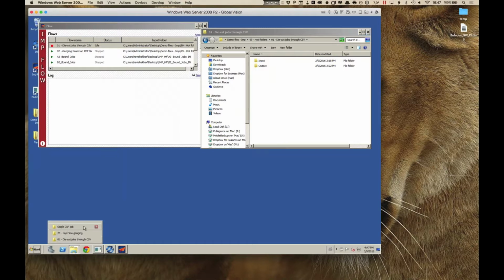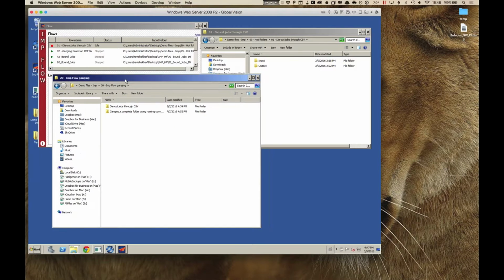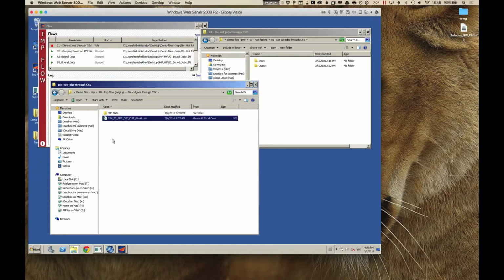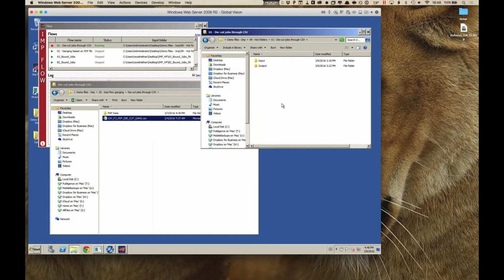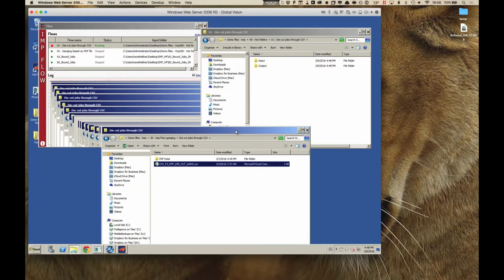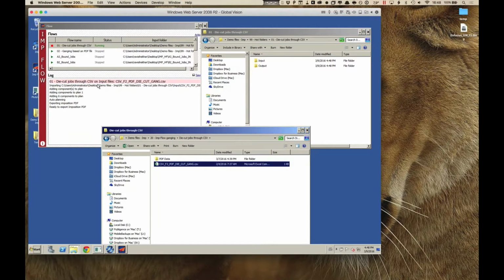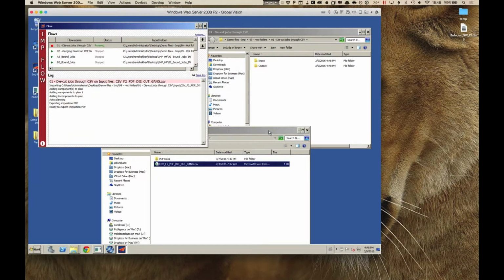And now if I activate that, I need a file to drop in there. So I'm going to use this CSV file. The PDF files live here. That's the folder that I specified in there as well in Imp Flow. And I'm simply going to copy that CSV file into the input folder. And you can see that Imp is actually starting to do that. Created a plan. It added 6 components to the plan. And then it is exporting the imposition PDF and so on.